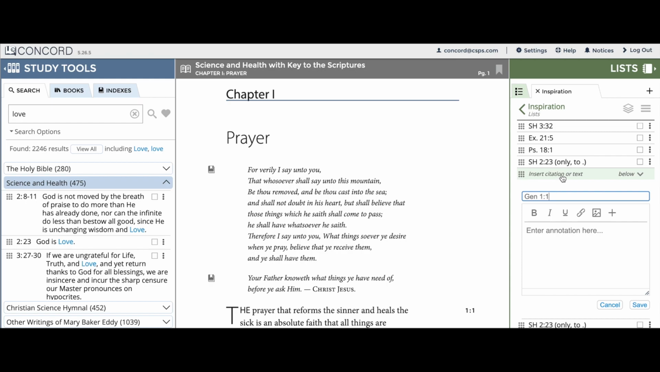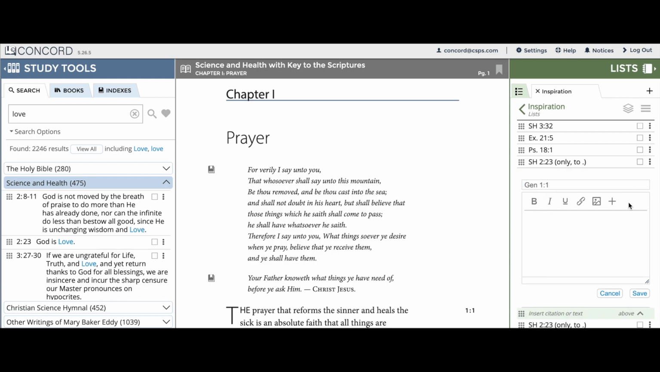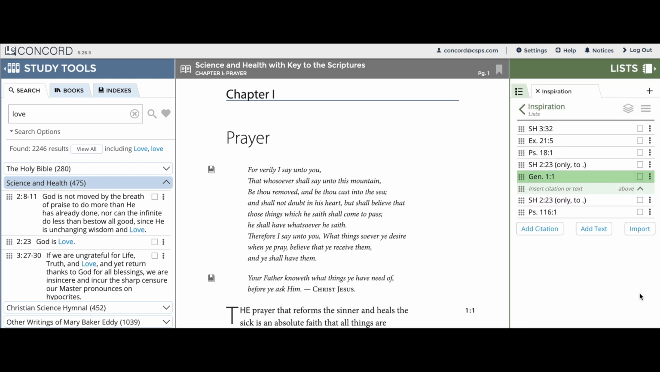But let's say I'm typing in my citation and I decide I want to put it above. Well, I can just click this arrow here, and you'll notice that now this add citation box is above the insertion bar, and when I click save, the citation will be added right above the bar. And you can see Genesis chapter 1 verse 1 has been added above the insertion bar. If you use the Add Citation, Add Text, or Import buttons, these citations or text will be added at your insertion bar.